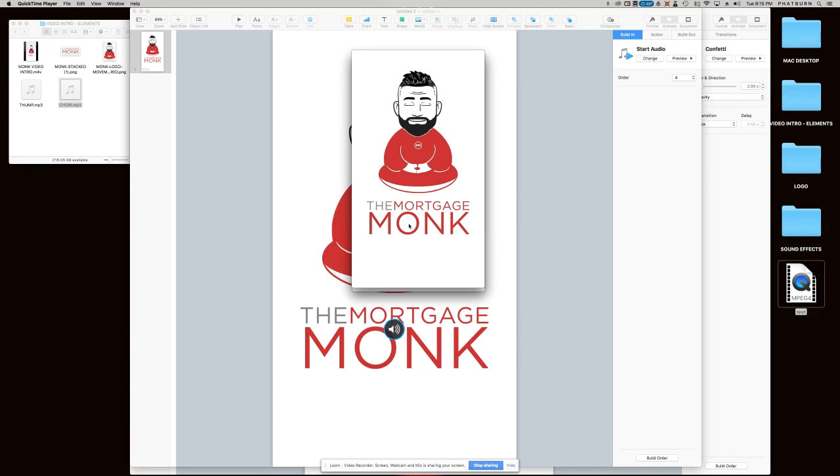You can add different elements, play with how they appear. Over here, you'll see that there's build out options, so you can have something be built in one way and then exit a different way or with a different effect.